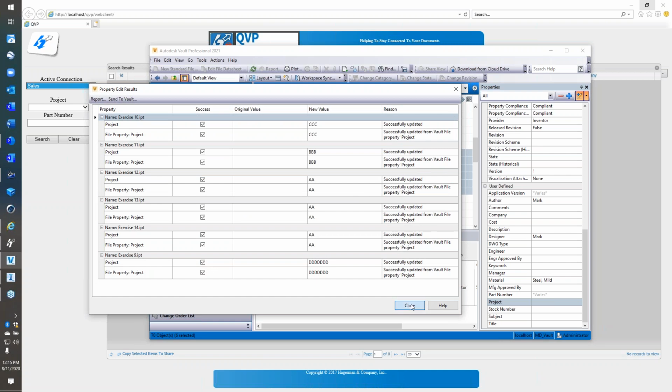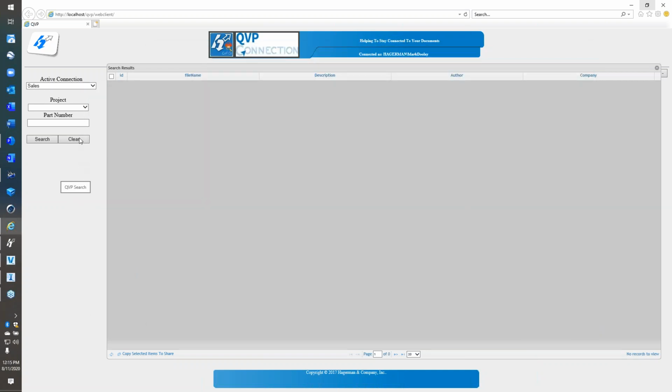This has updated fairly quickly on the vault side. We'll come over here. It's still looking at the old one. All I got to do is refresh. Back to sales. There are my new projects that have just been added. So I didn't add new files to the vault. I just modified the properties.